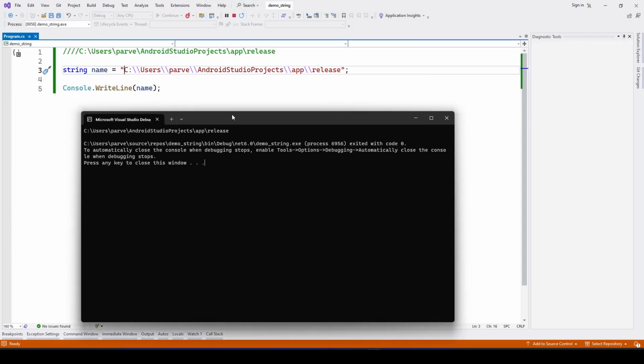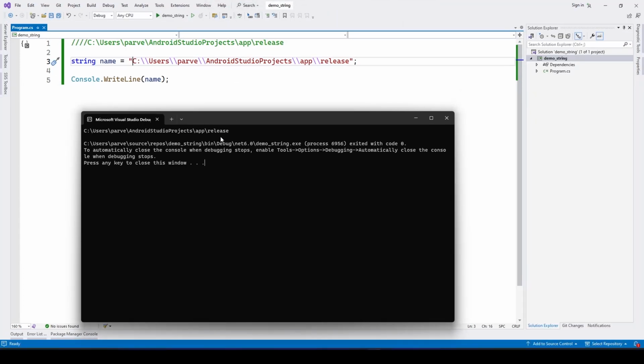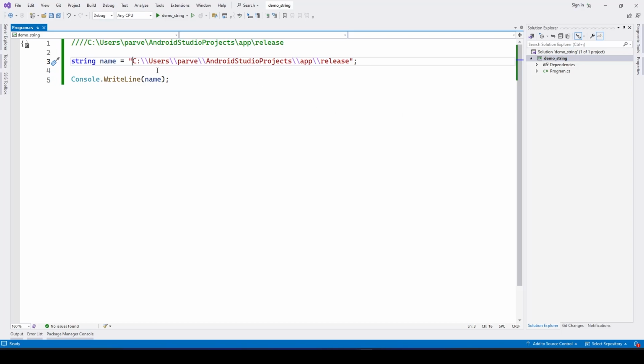If you see here, our folder path is getting printed here without any issues. But if you see the string that we have at line number 3, it is having a lot of double backward slashes, which is not the case in the normal folder location. So it is not very readable. In order to remove these backward slashes, we can use a verbatim literal. Let's see this in action. First, let me remove the backward slashes.